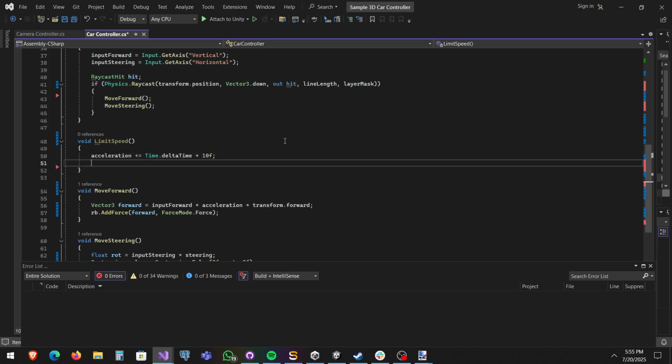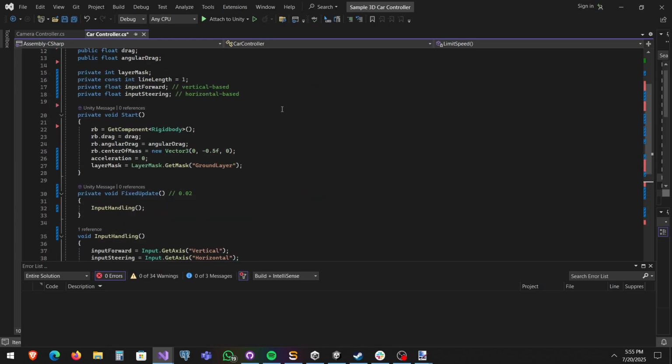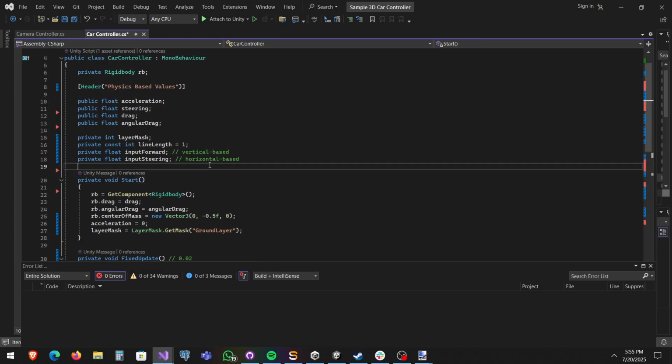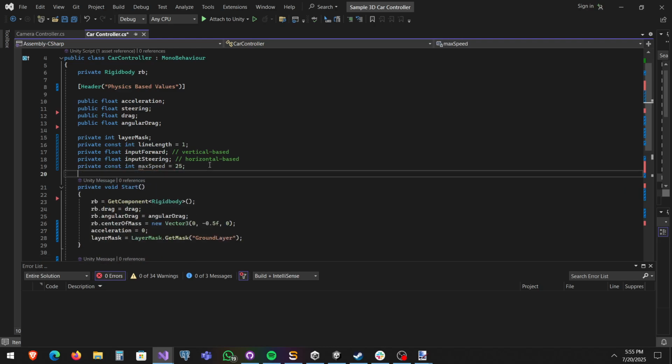Now I'll quickly add one small constant here, which is private constant max speed, and I'll keep this 25.